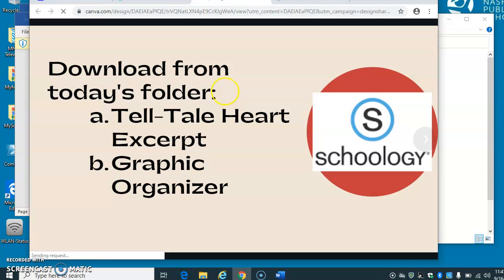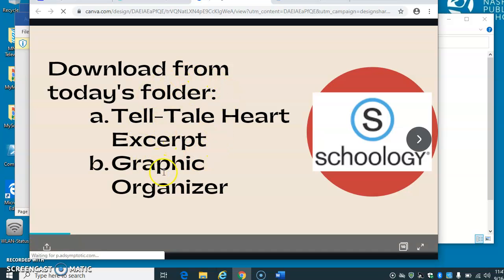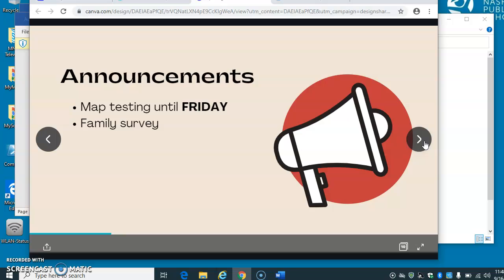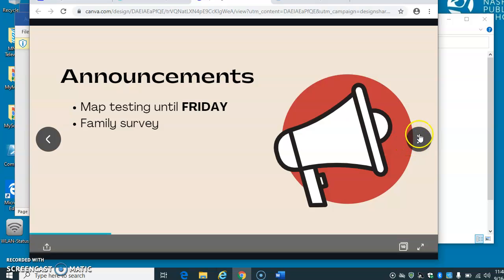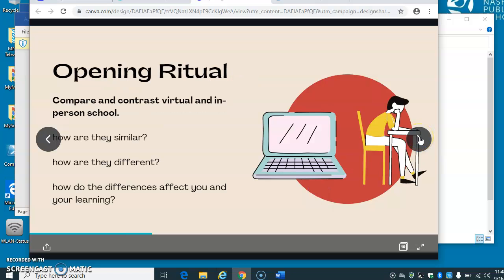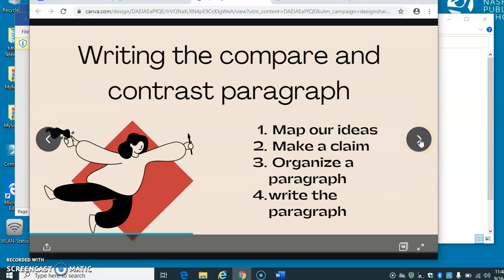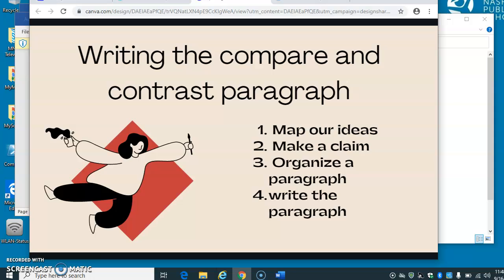Okay, so you can see that the first thing that we did is download these two resources, which you've already done. Remember our announcements, MAP testing till Friday, and the family survey. Make sure you get your parents to fill that out. Okay, you already completed the opening ritual, so we're going to get right into the meat of this lesson.